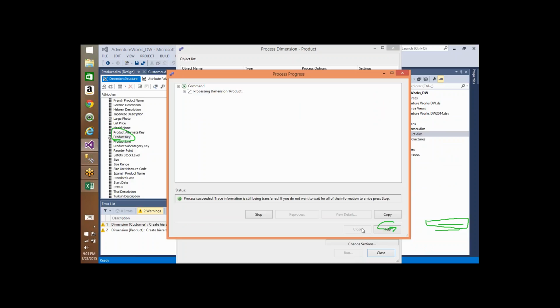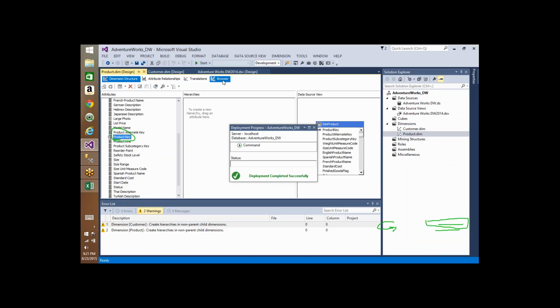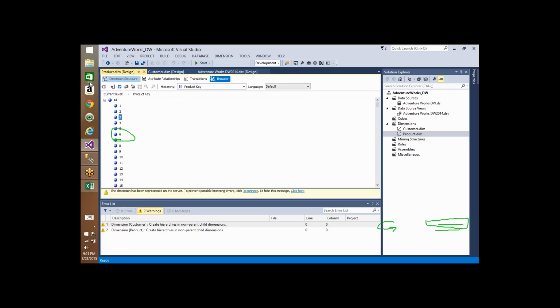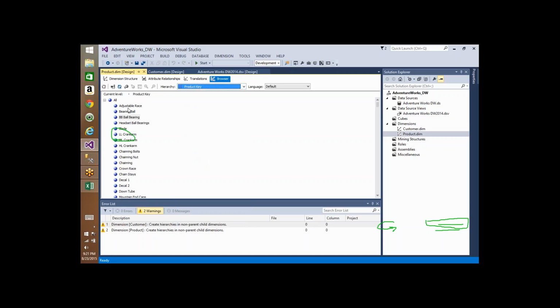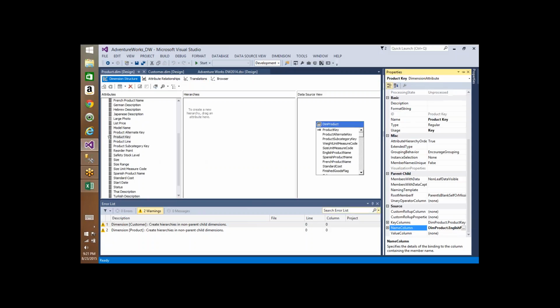Let me quickly process and show you the output. So let me click on close and let me reconnect. This is the button to reconnect, or you can click on reconnect here. So if I click on reconnect and I select the product key, you can see it is not showing the key value here, but it is showing the product name. Why? Because I asked the server to display this instead of the key, but use the key for querying and all the purposes.